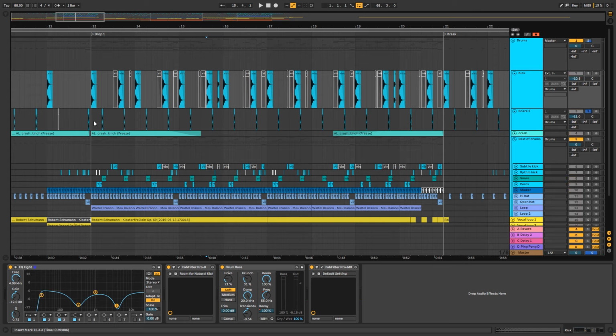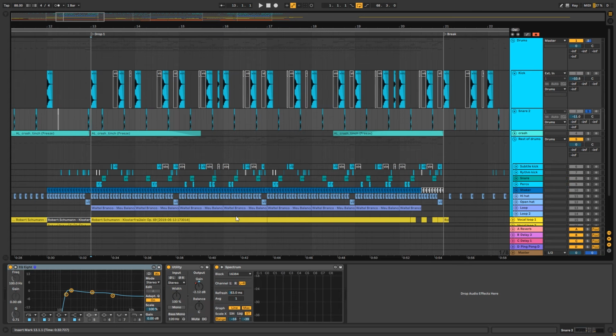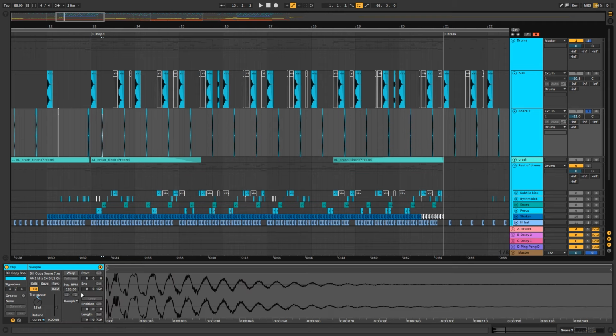Now the snare was a bit easier. I just found a snare that I really liked. It's from Mr. Bill's sample pack. I just fine-tuned it so that it would be in key as well.